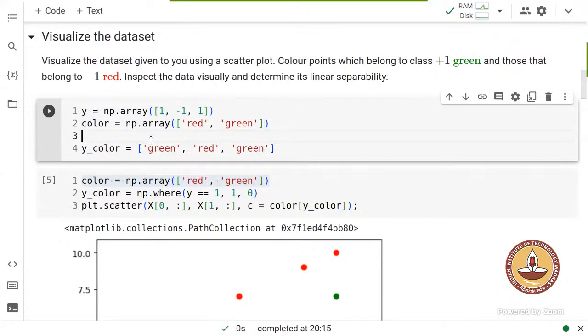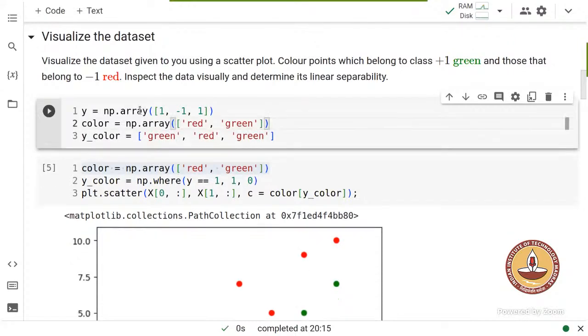The way we are doing it is, if I directly pass this array into color, I'll get 1 and -1 as indices. I don't want -1 as one of the indices, because 1 and -1 will both give me green color. Do you agree? Color of 1 and color of -1 both correspond to the value green. So I want to make this 1, 0, 1.